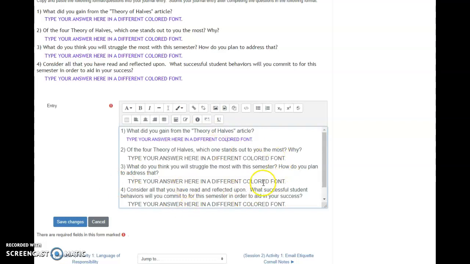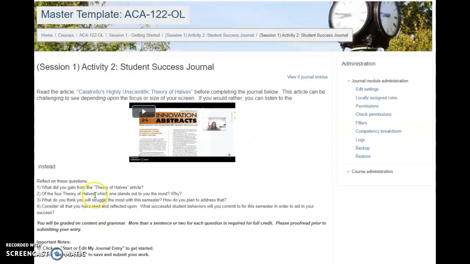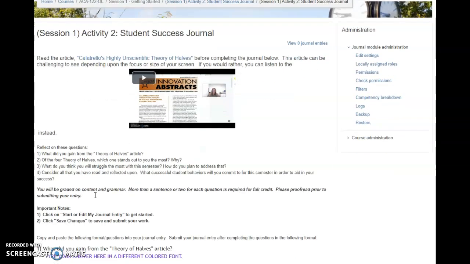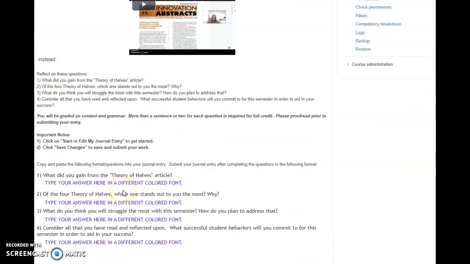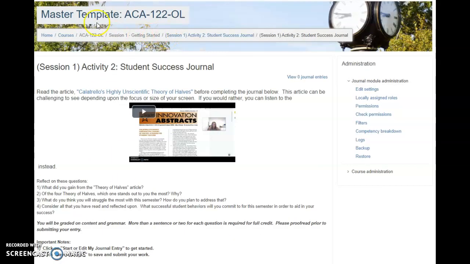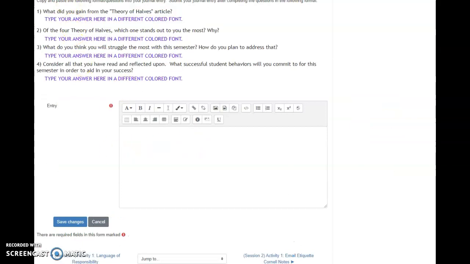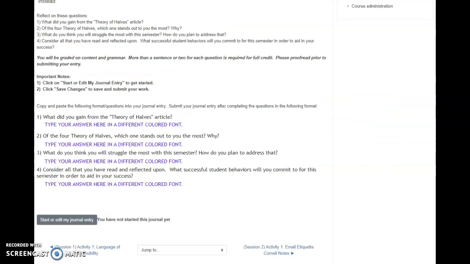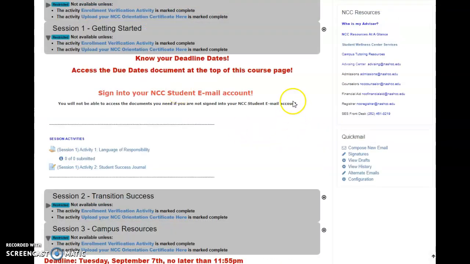When you're done with your journal entry, you're going to click Save Changes. I'm not going to do that because I am just showing you this for the video. So I'm going to click Cancel, but you're definitely going to hit Save Changes. When you finish with that, you're going to be completely finished with your Session 1 work. All right, so that is the end of Session 1. That's all you have to do for Session 1.